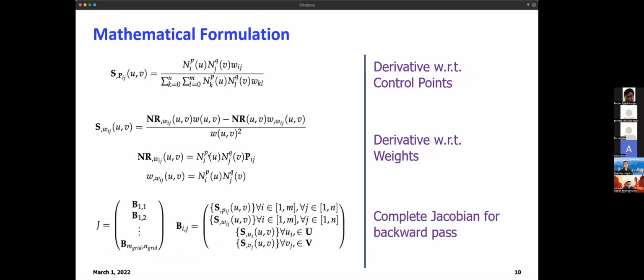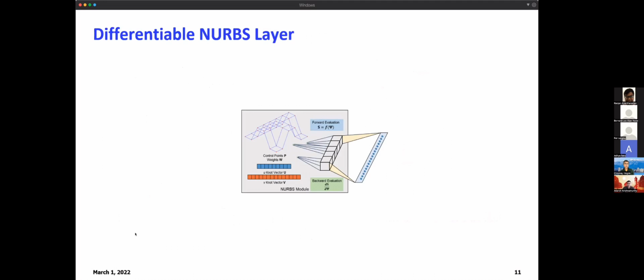But what we essentially do is, once we have these derivatives, we can construct this block sparse Jacobian for the backward evaluation. This Bij corresponds to one single evaluated point on the surface. But if you have an m by n grid of evaluated points, you can construct this huge Jacobian, which can then be pseudo-inverted to perform the backward evaluation.